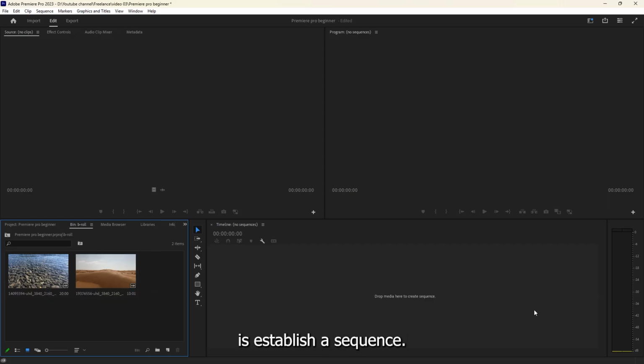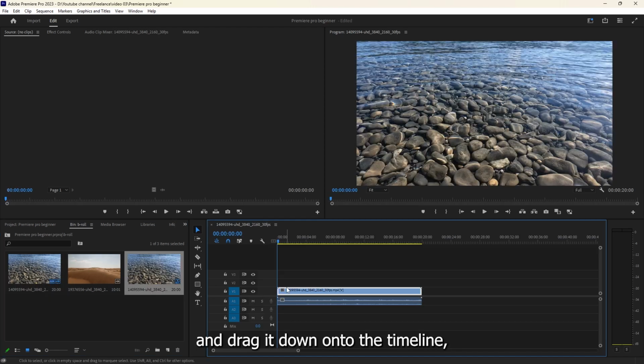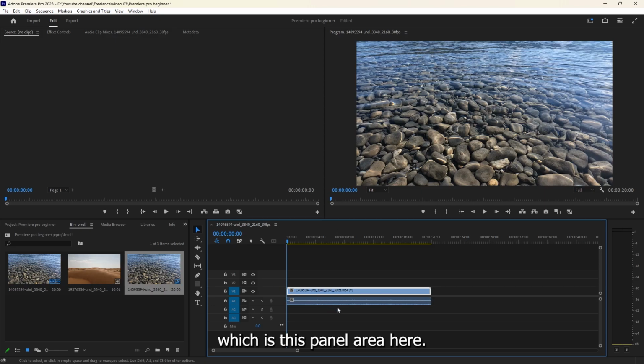What we want to do next is establish a sequence. In simple terms, a sequence is essentially where you arrange your clips together on a single timeline to construct a video from those individual clips. One method for establishing a sequence is to simply take the footage you have and drag it down onto the timeline, which is this panel area here.